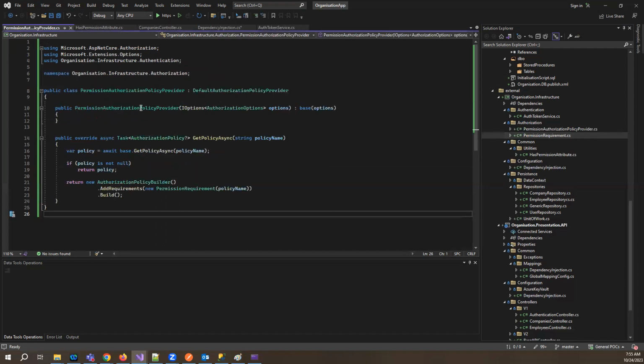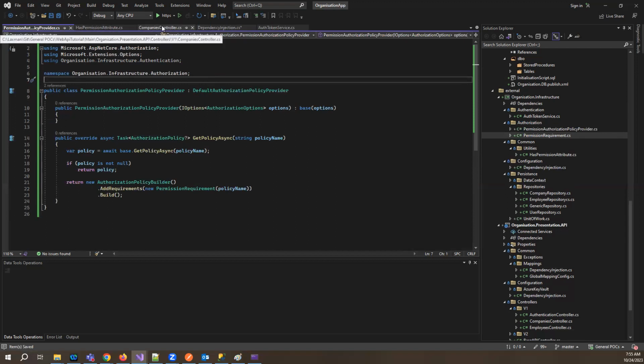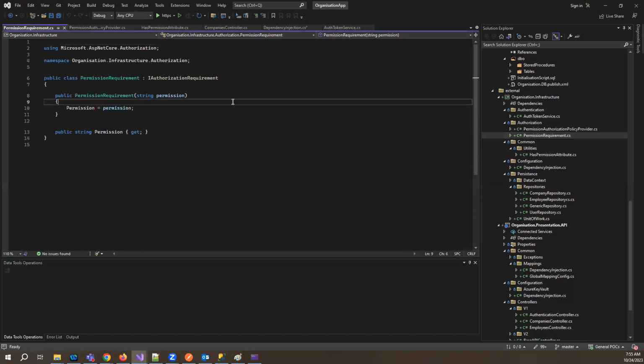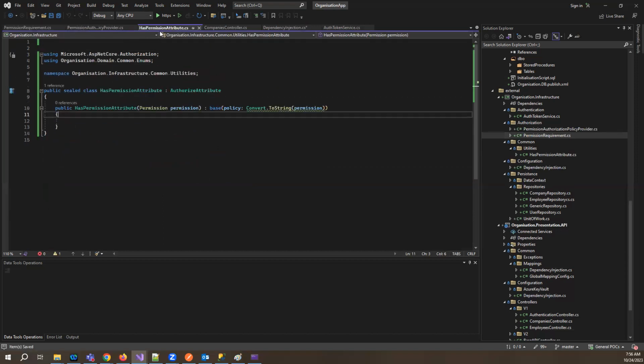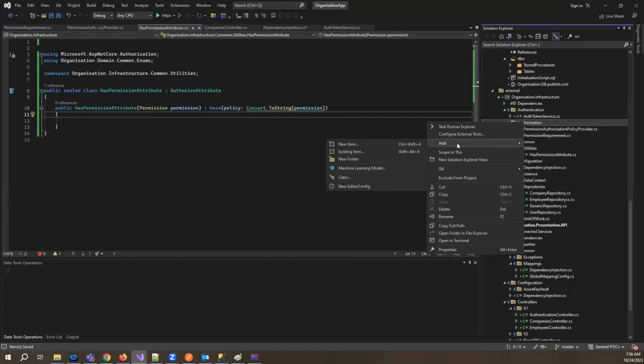So if we check the policy provider and the permission requirement, we moved it to authorization. Okay. So now we need to create the permission authorization handler. Let's go ahead and add it to the authorization folder.